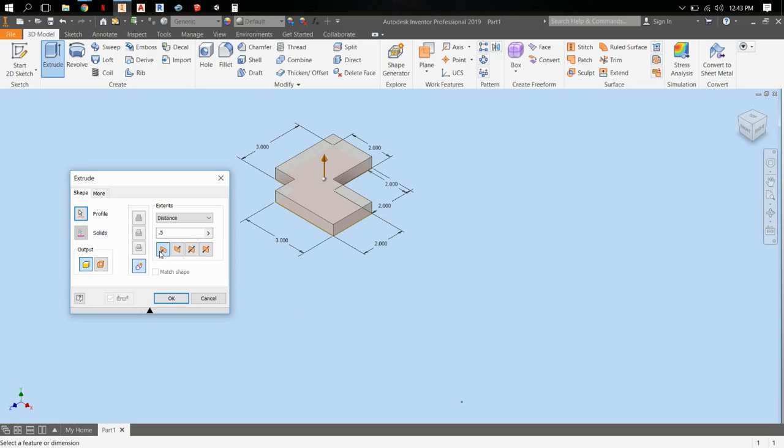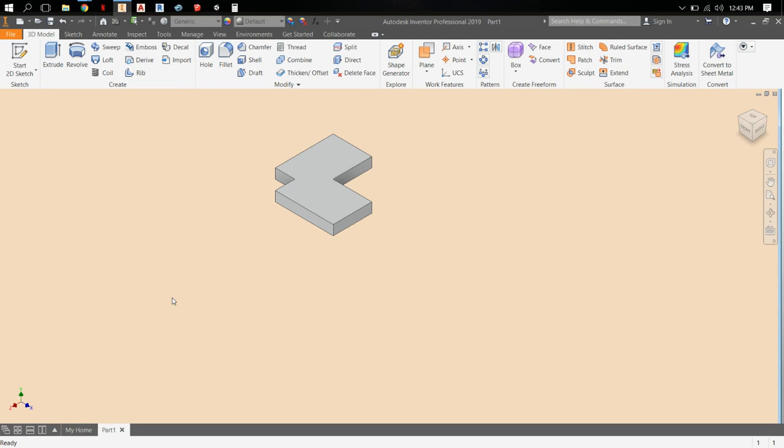I tend to just use the simple extrude. You can also make it a negative extrude, I think. No, it's not recognizing negative, so you can't do that in Inventor. So I'm going to just leave this here, and hit OK. So there's now a 3D object.